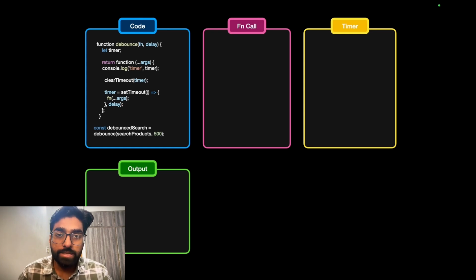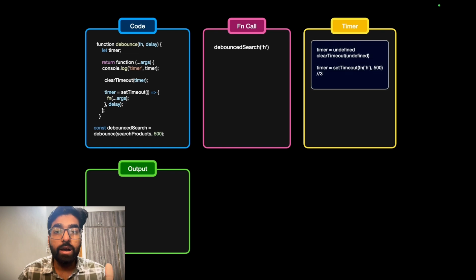So first, let's suppose after we have introduced debouncing, how it will work. The debounce function will be called by using h, and let's suppose the user has not taken a pause of 500 milliseconds after the first keystroke. Okay, so what will happen? The initial timer that is undefined will be cleared out first. We are going step by step, and a new timer will be set. And let's say the timer value is 3, for example.